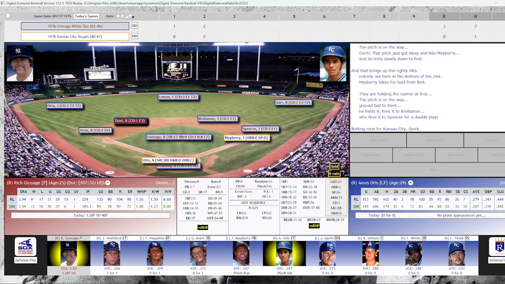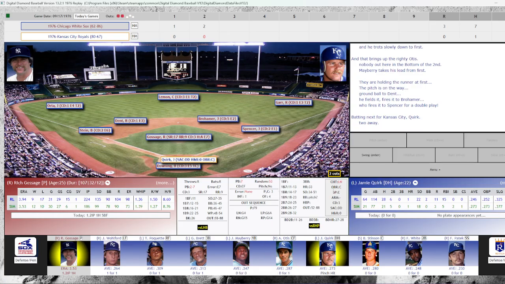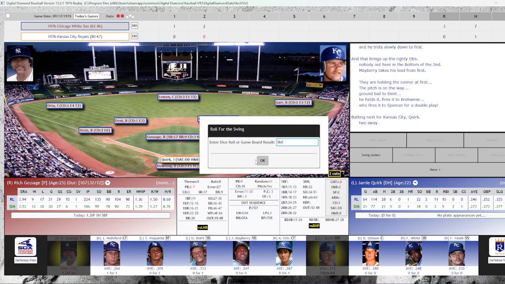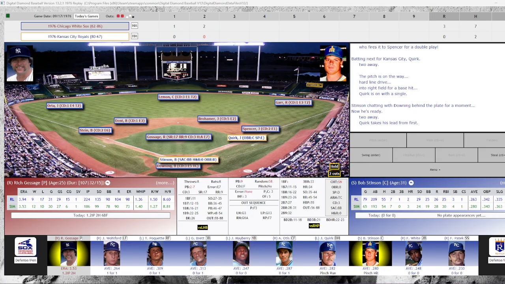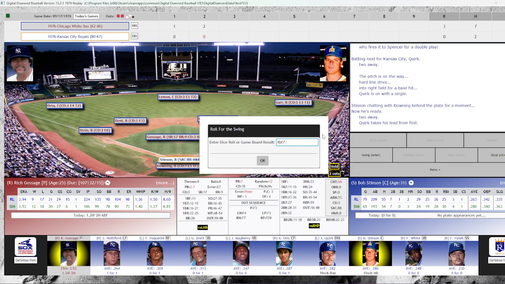And the White Sox with their second double play of the game. We're just here in the second inning. And Jamie Quirk now coming to bat. Pitch to Jamie is going to be lined into right field for a base hit. So Quirk is on. Two outs, runner on first. The pitch to, actually, Bob Stinson is up to bat now. The pitch to Stinson is going to be lined into left field for a base hit.